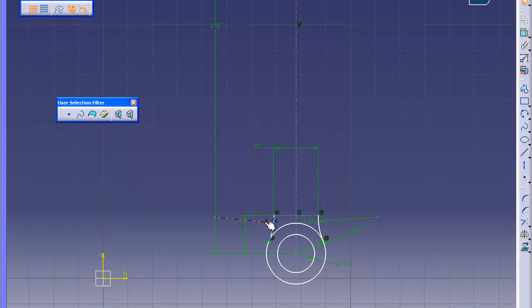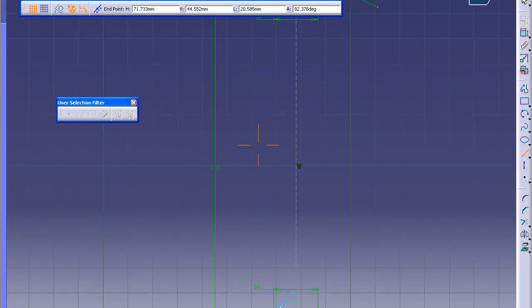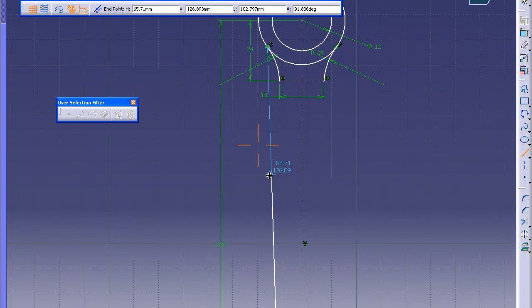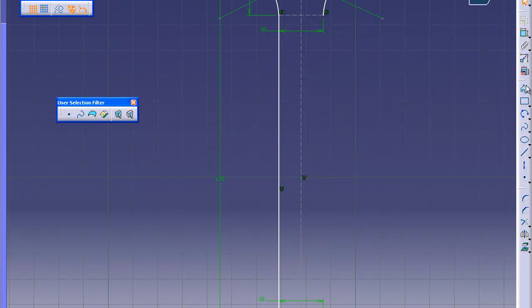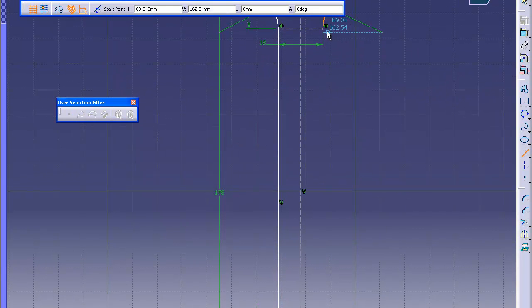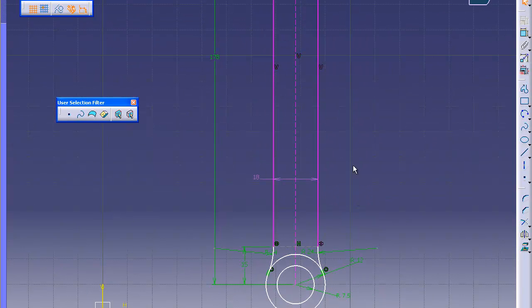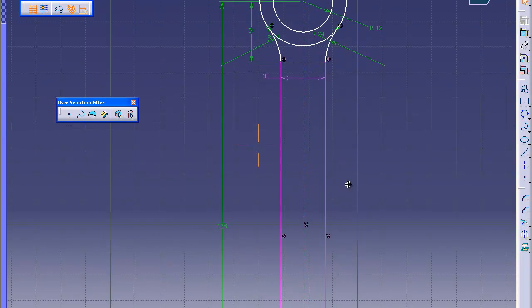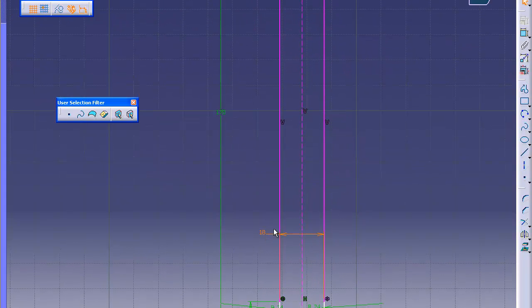The last thing we want to do in this sketch is create two horizontal lines, two vertical lines that will join each end of the construction lines. So there's one and the other. Now the sketch is purple because we have a duplicate dimension. That's simply because this 18 millimeters is getting replicated.